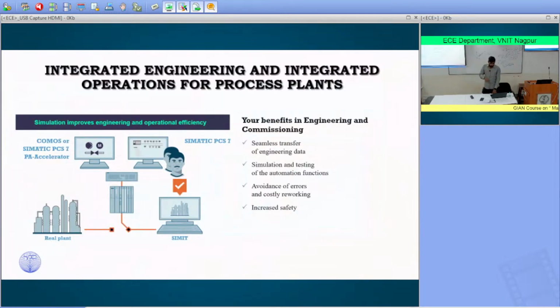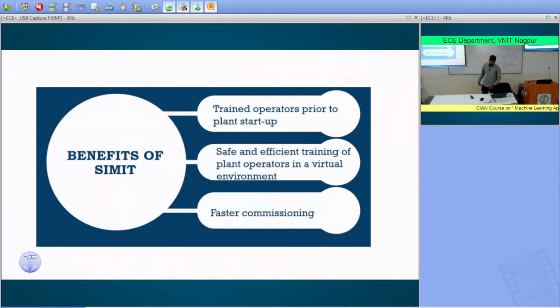Some of the benefits of using SIMIT are that we can train the operators beforehand, before the plant startup. We can also improve commissioning speed. When you are doing the simulation, we can commission everything faster, and we can also do safe and efficient training in this.